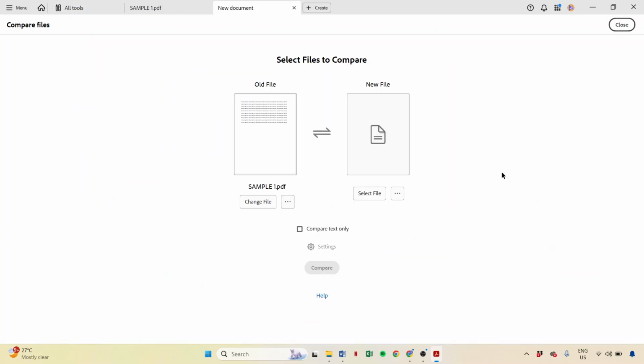Now, it's time to select the two PDF files you are interested in comparing. In the comparison window, you'll notice two fields, one for the old file, before, and another for the new file, after. The old file should be the original version of the PDF, while the new file will be the one you want to compare against, which typically includes any updates or changes. Click on Select File for each field and choose the appropriate PDF files from your computer.